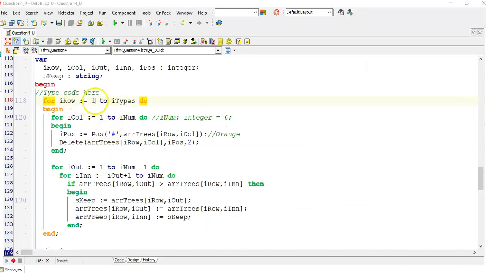So what I'm doing here is I'm looping from 1 to 4. itypes was given a value as a global variable, and the value there was 4. This represents the number of rows in my array trees. Within that, I first need to get rid of the hash inside of the array tree. So here I'm looping in my column with my column counter from 1 to inum, and inum was 6. That was the number of columns of array trees. I'm finding the position of the hash, and then I am deleting from the hash for 2 characters. So after this line, I will be left with orange instead of orange hash C.